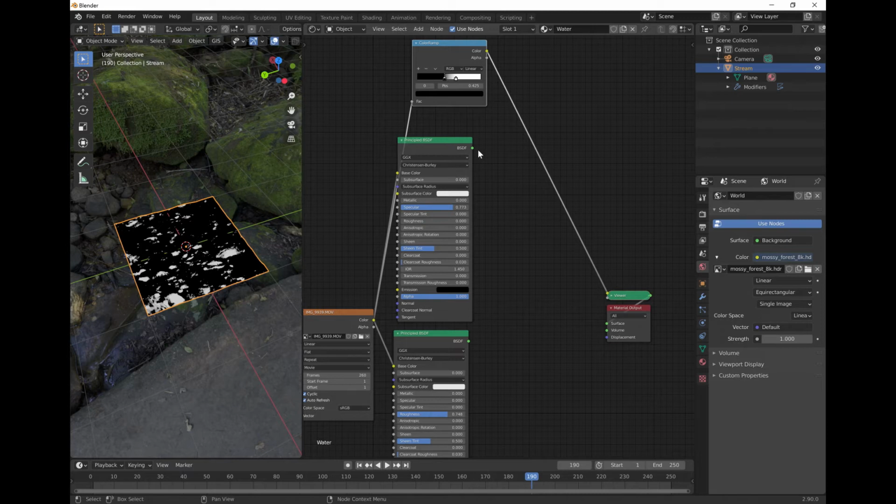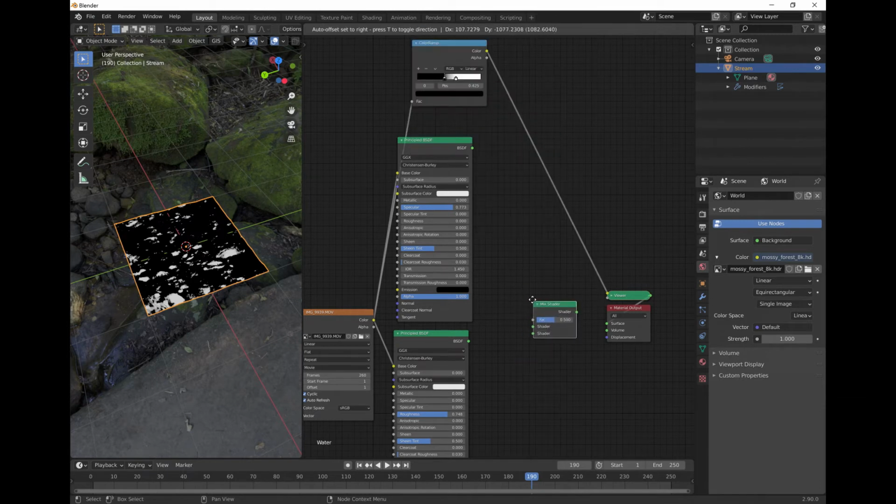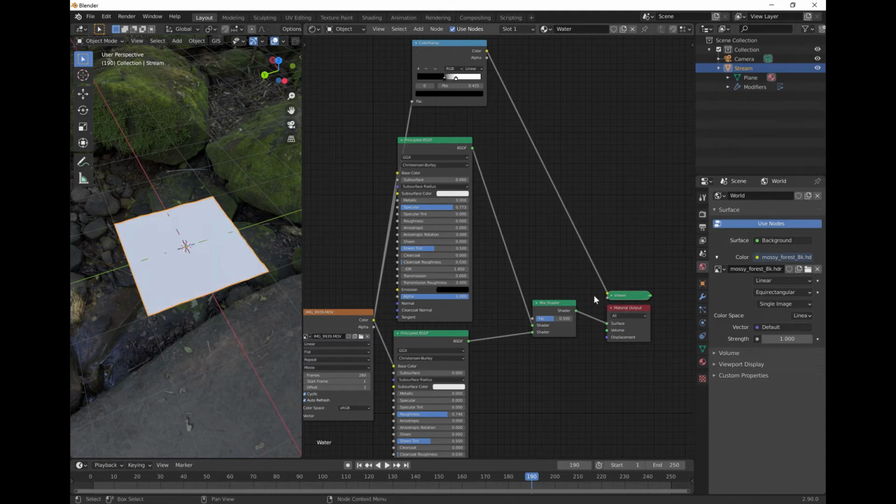Now how we do that is we look at the output from these two shaders and it's green, so that tells us that it's a shader output. So then we add in a new node. We want to look under the shader group and we want to go for mix shader. So we'll put that there. We'll connect the top shader to the top input of the mix shader node, the bottom shader to the bottom shader input of the mix shader node, and we'll connect both of those to the material output.